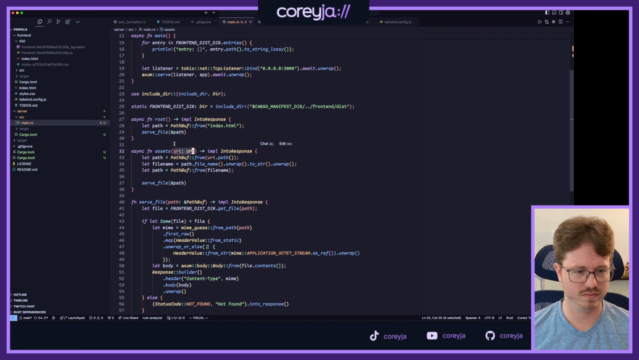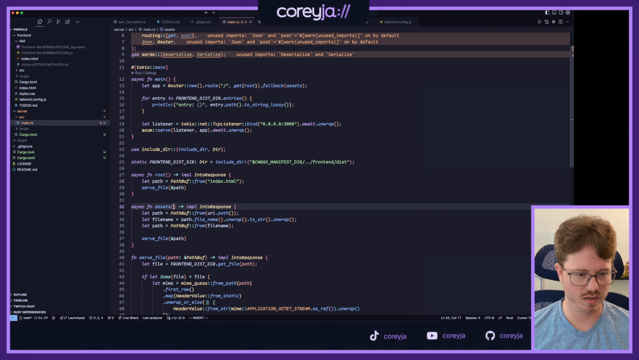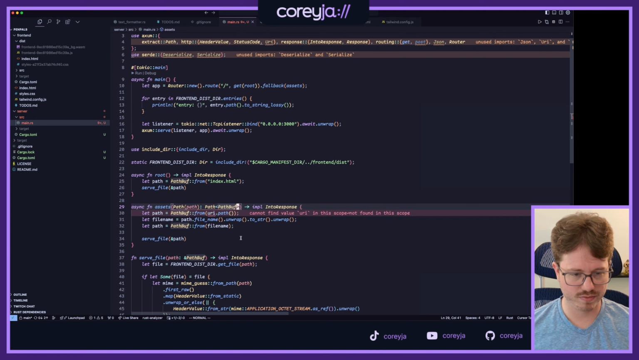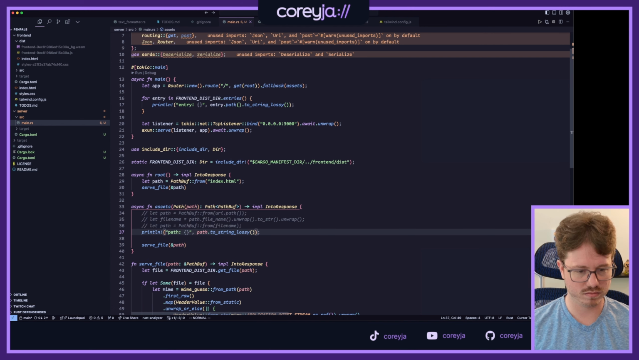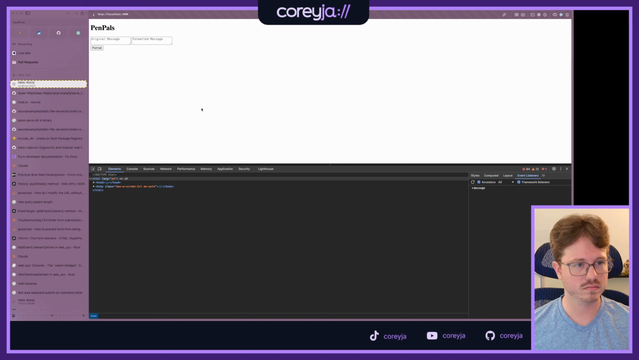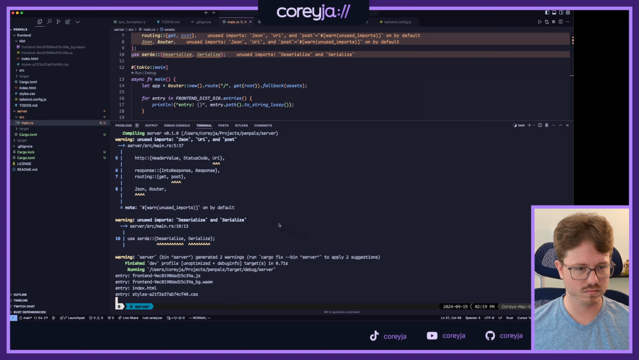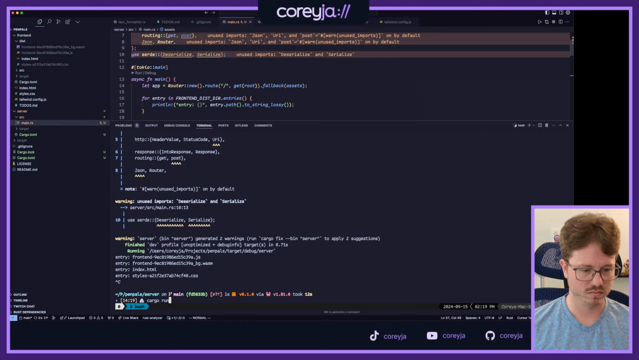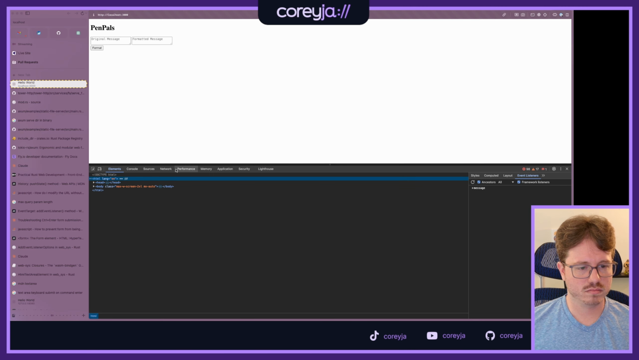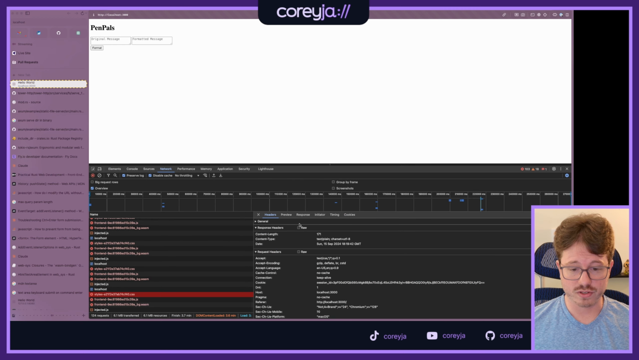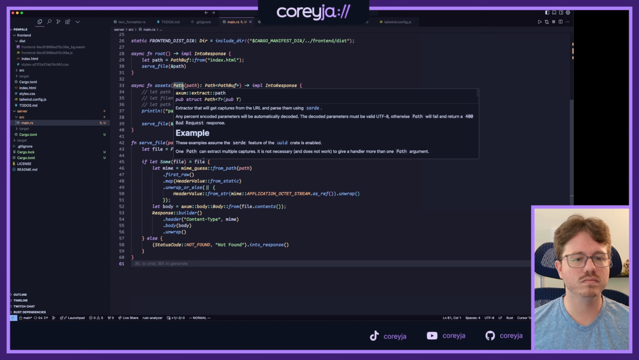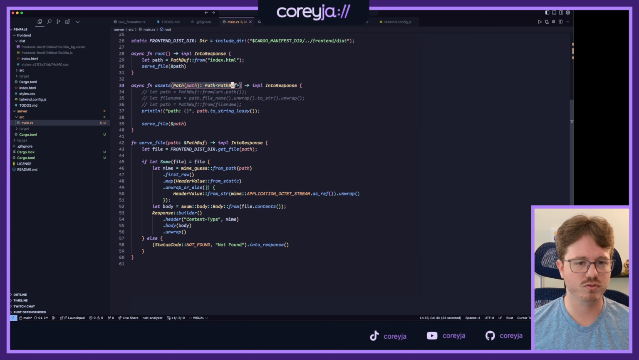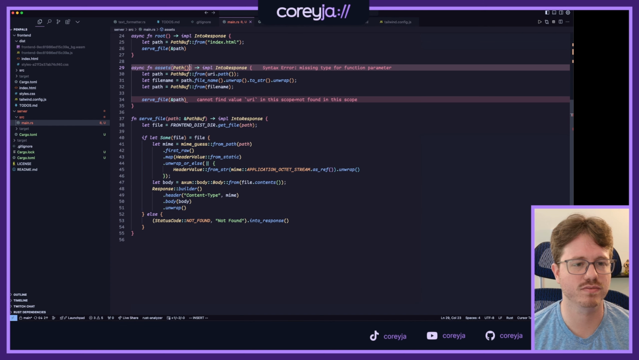Oh, wait a second. Can this just be a path, path, path, and then like 500s. Why are you 500ing here? Yeah, okay, so I don't want to extract the path. That's fair. Okay, let's go back to this one. That's fine. It works.